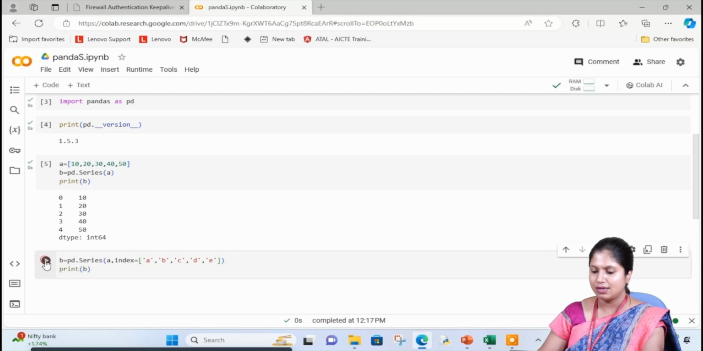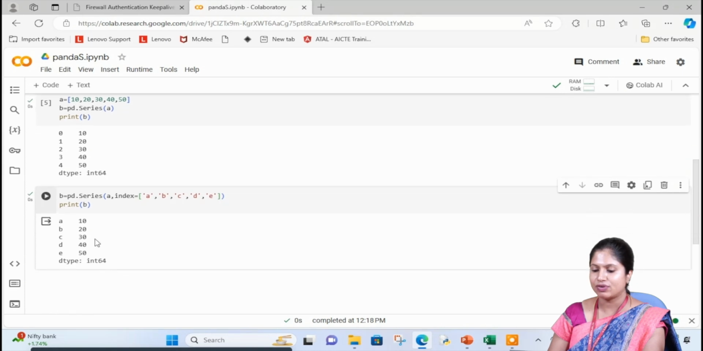You can see in the output, we have given our own index value for each and every row. Previously the default values were 0, 1, 2, 3, 4. Now I've given my own index value for each row: a is for 10, b is for 20, c is for 30, d is for 40, and e is for 50. Like this we can create an object and also create an index name for each and every row.